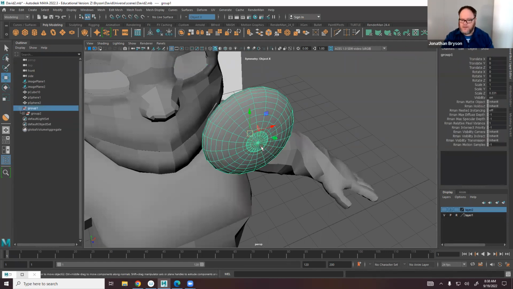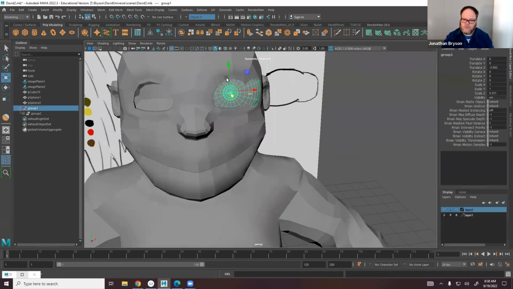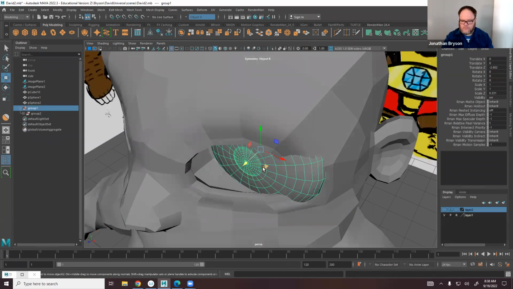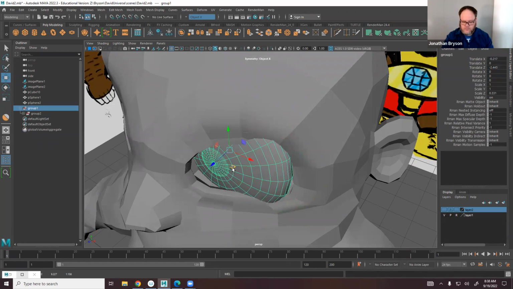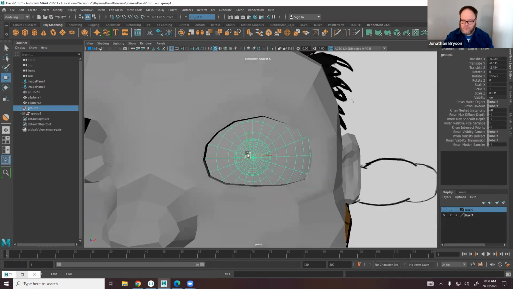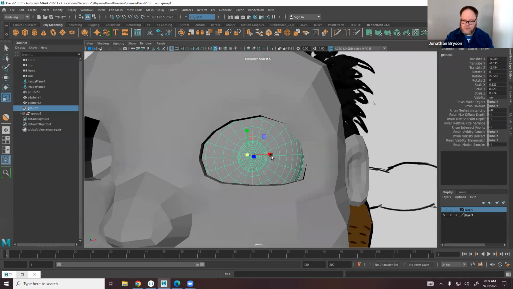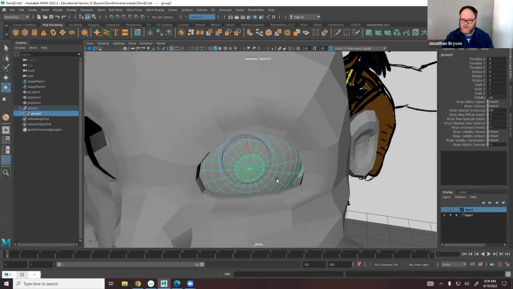So actually, I'm going to go and take that group, and I'm going to move it into the area with the eye or the eye socket, and scale that down. So then I can rotate that around. It looks like a sphere rotating inside of there, but it's definitely not.